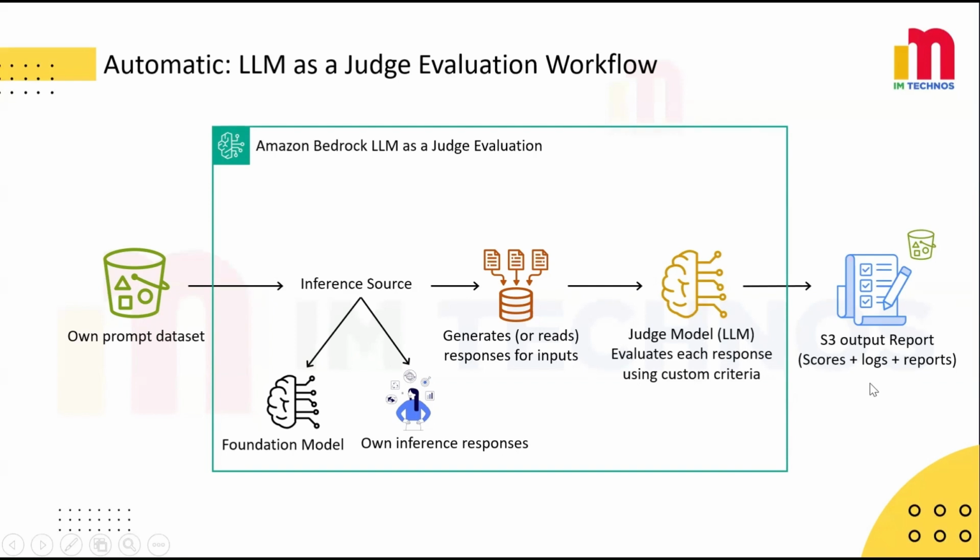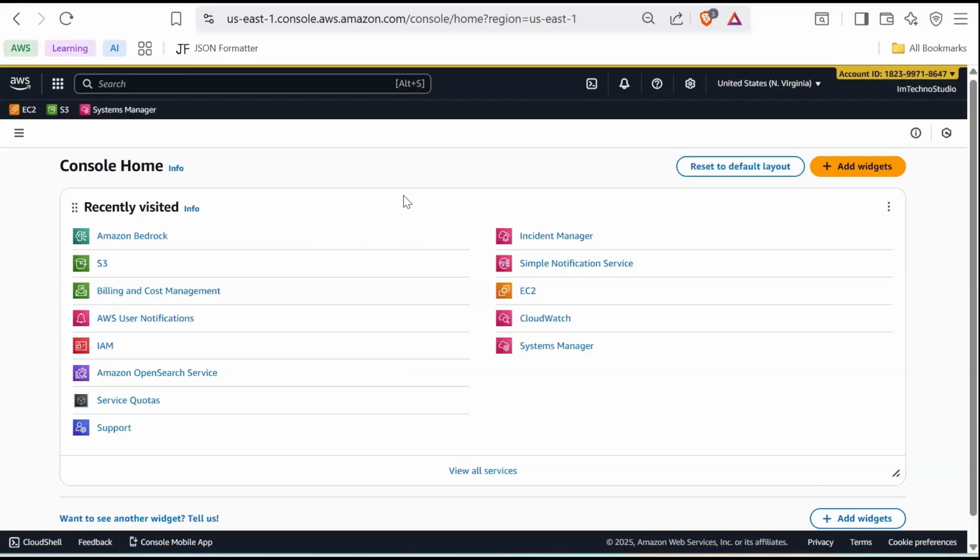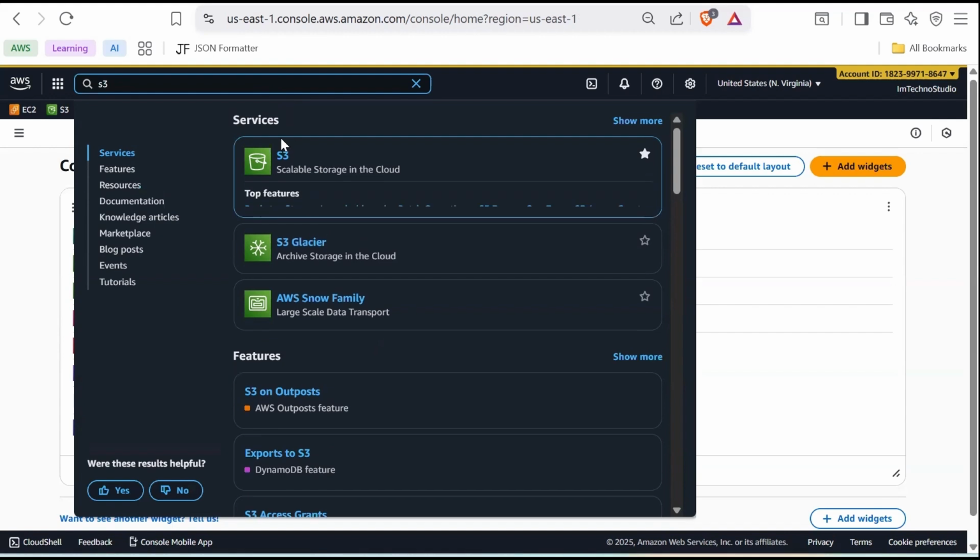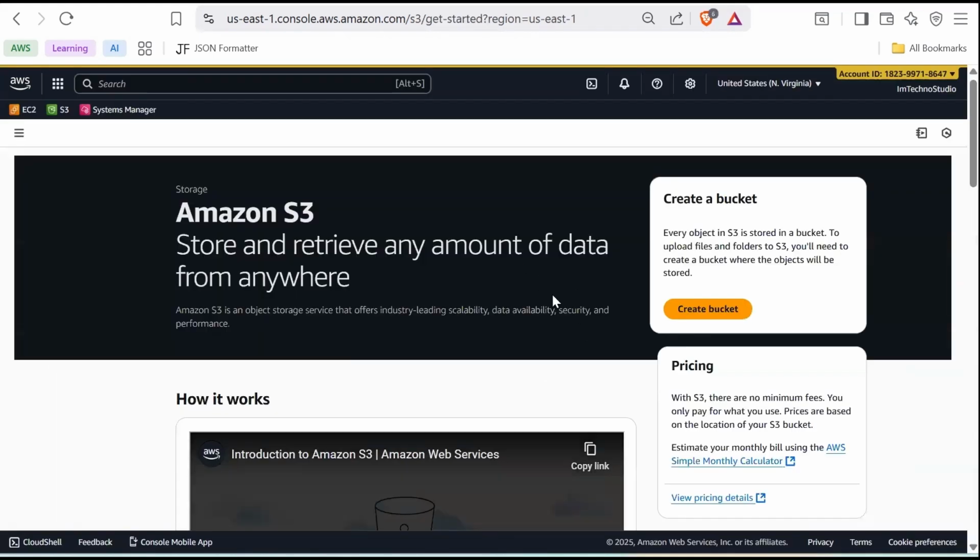Now let's move on to the hands-on demo. I'm currently in the AWS Management Console. First, we'll create an S3 bucket to store both the input data and the evaluation results for Bedrock. Search for S3 in the search bar and select it. Click Create Bucket.